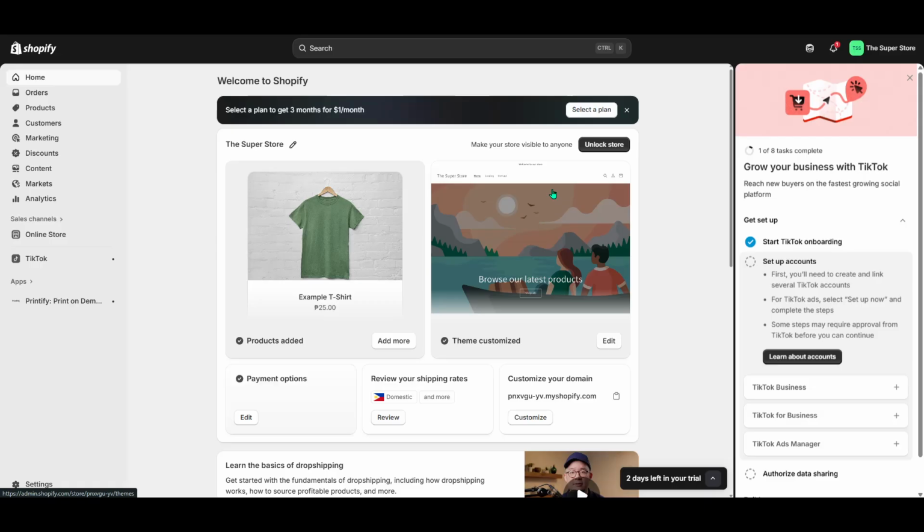So there you have it, a simple process broken down into easy steps that should get your TikTok Pixel up and running on your Shopify store without delay.